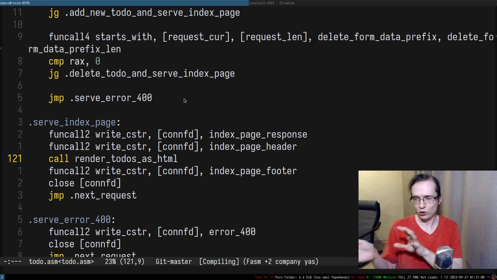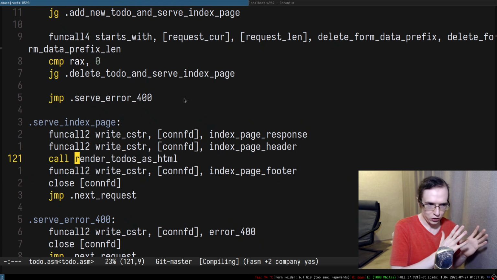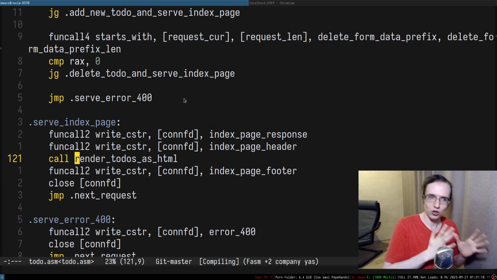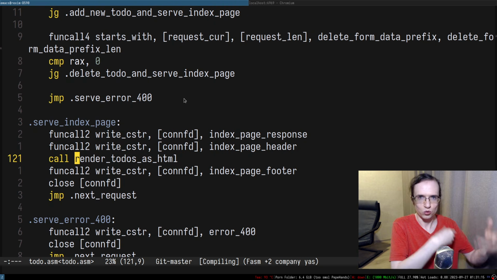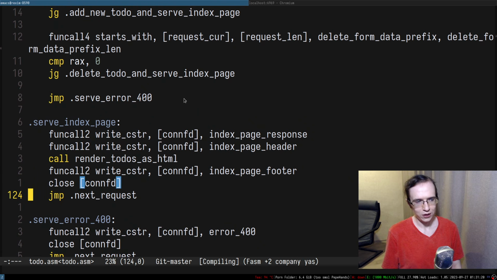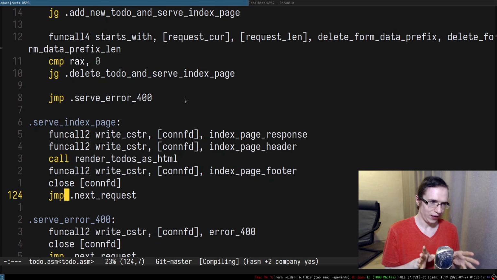which basically goes through the list of the to-dos in memory. We store to-dos in an array in memory. We'll get to that a little bit later. And it just sends more chunks of HTML to render that. So it's iterating those things and simultaneously sending HTML to render this entire thing. Then it closes the connection and goes to the next request. That is basically it.